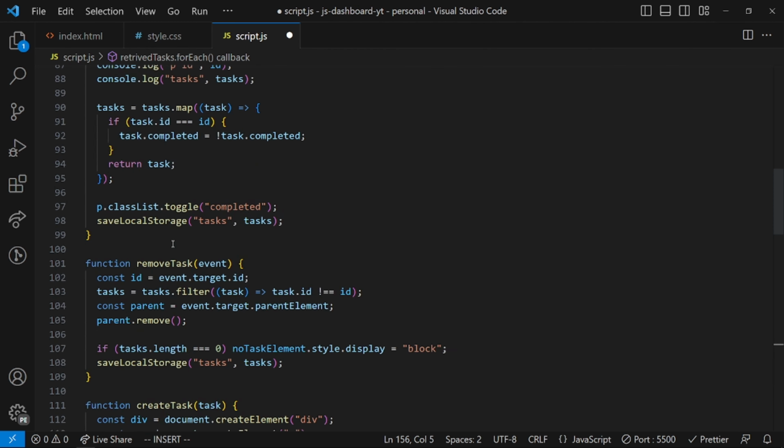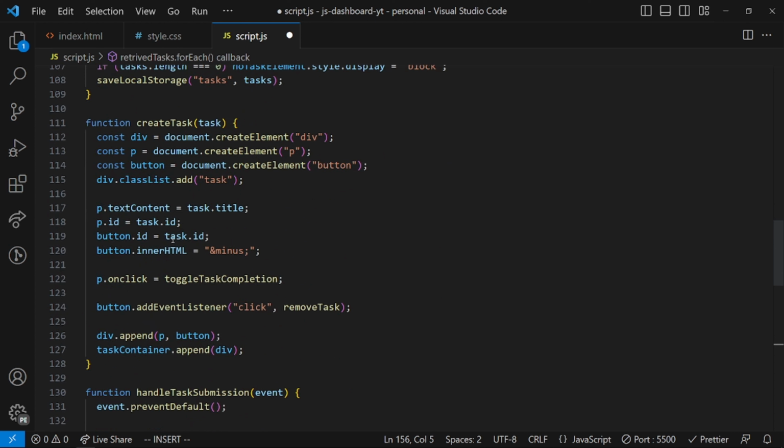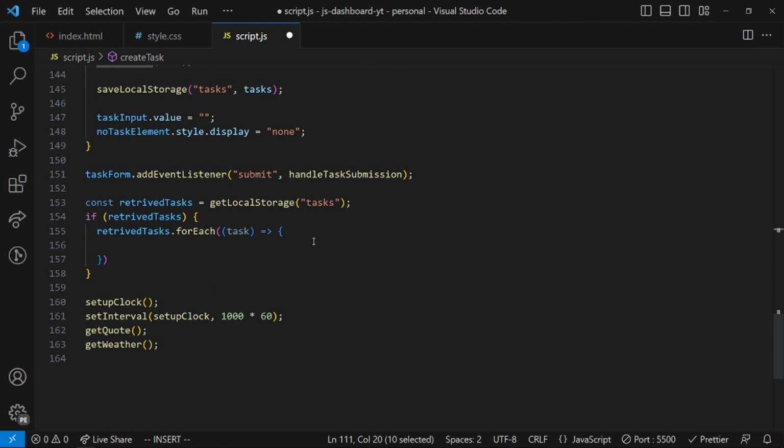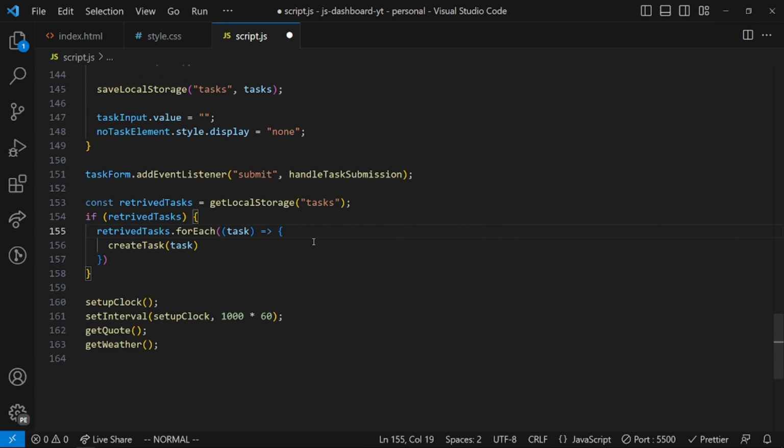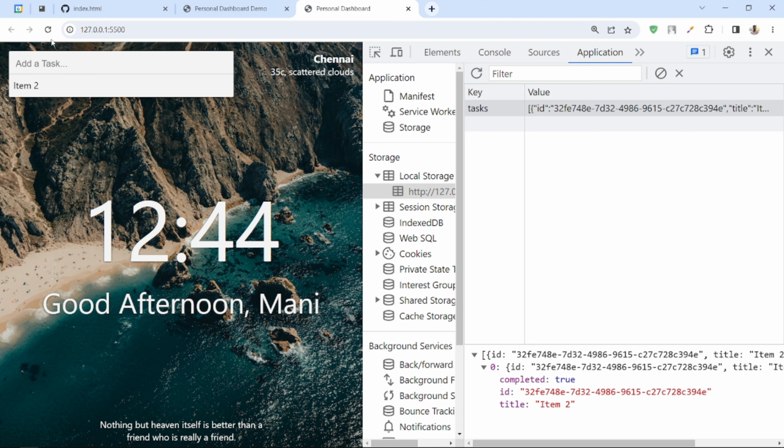So if you remember, we have a function for creating a task, right? Create task. We're going to call this function by passing the task object. So here we're going to call the create task function by passing task as an object. So now if we go back and refresh the page, we can actually see the task which is stored in the local storage has been retrieved, and appropriately the tasks have been rendered in the HTML DOM as well.